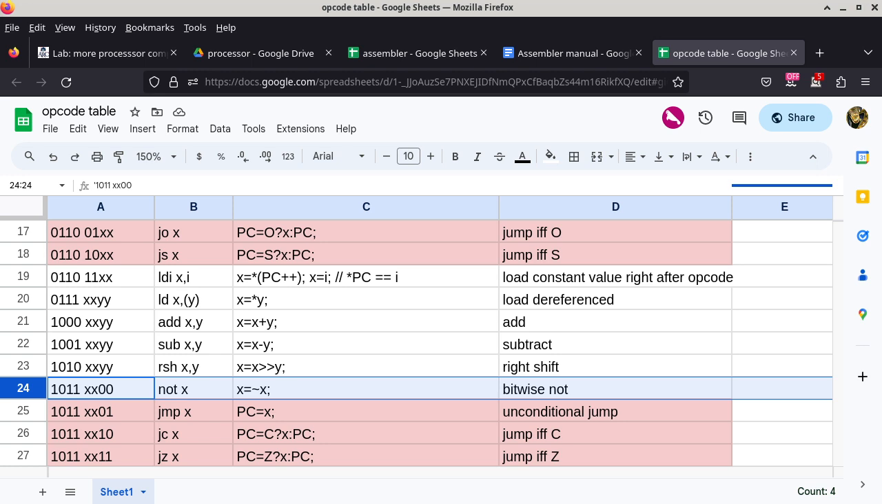So what about column C? Column C is a description of what the processor is going to do when it executes the opcode described in column A. In other words, it is telling you what is being done. It's not the opcode, it is the actual operation. So in this case, we can see that X equals the tilde, which is bitwise not, of X. What is X here? We'll go back to the beginning of the spreadsheet to look at what X is representing. And then column D is just a verbal description of the operation. So in this case, it's just performing bitwise not.